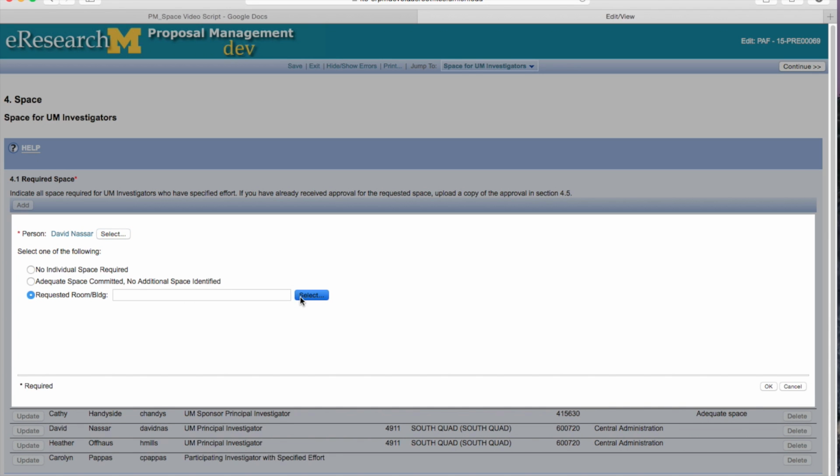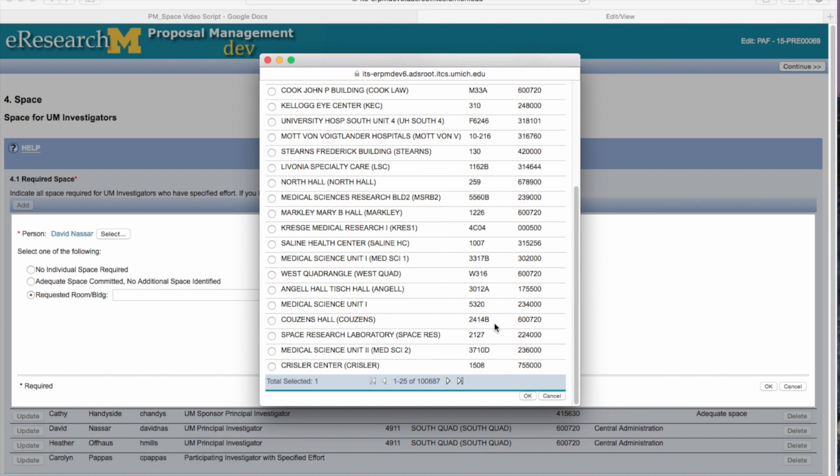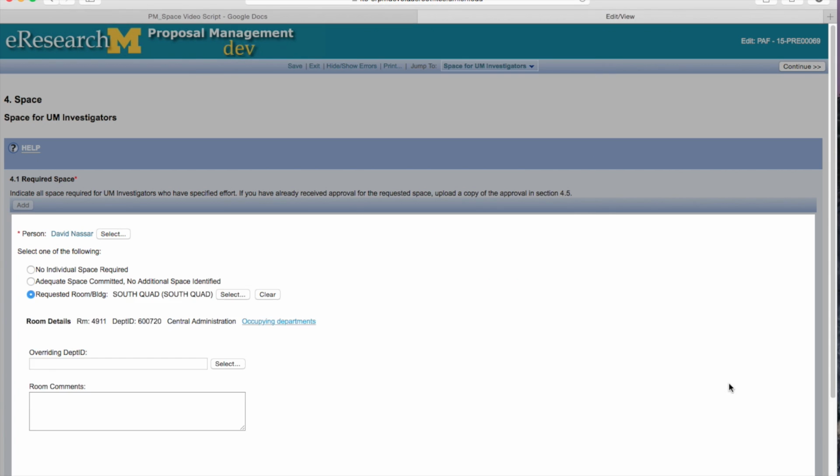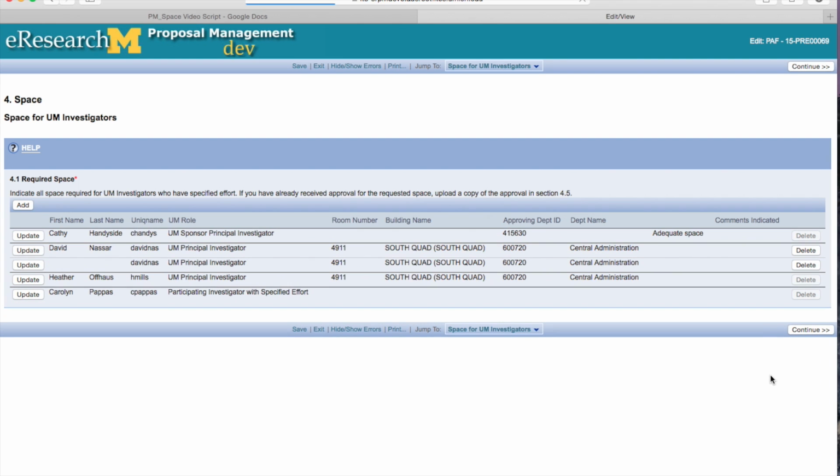After completing the remaining options, and clicking OK, the additional space displays as a new line below the investigator's name in the required space table. Note that bold lines separate each investigator's set of identified space.